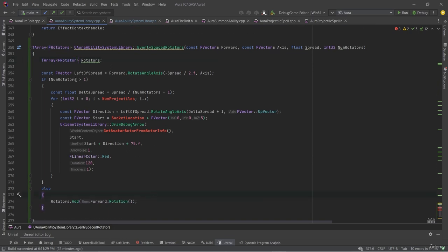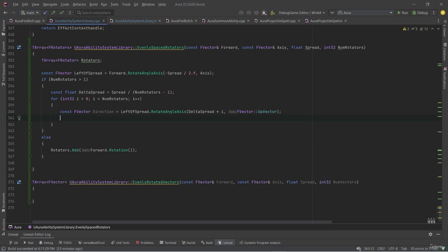Okay, so now if num rotators is greater than 1, then we have delta spread. We calculate that, and then we loop. We loop over the number of rotators. So this will be num rotators, and we'll calculate a direction, and that direction is going to be rotated by delta spread times I. We don't need to draw a debug arrow, and we don't need a start vector. All we need to do is take rotators and add to it. What are we adding? Direction.rotation. And by the end of this, we can return rotators.